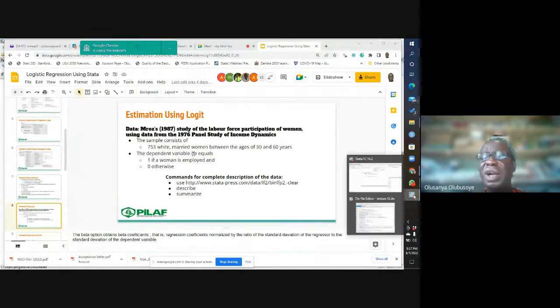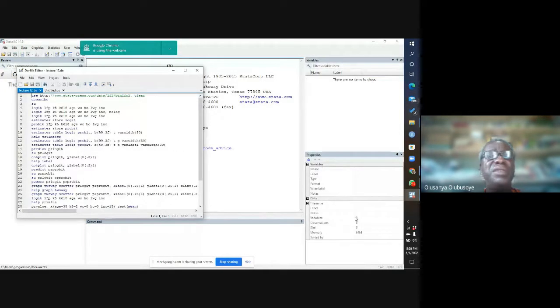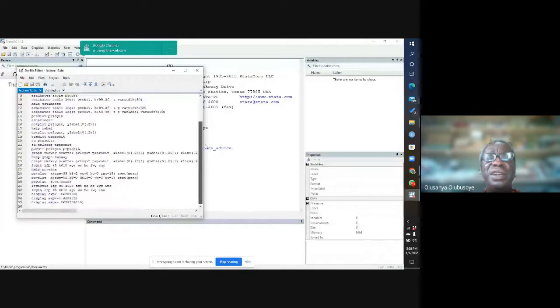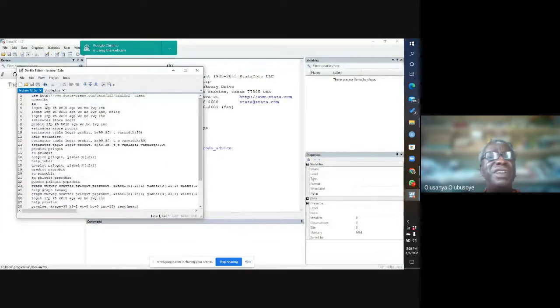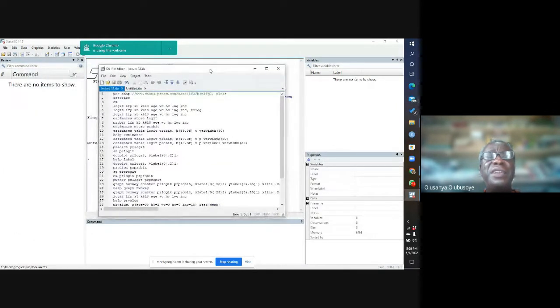So what I've done is to create all the commands I want to use today. I've put them in a do file. If you insist, I will share the do file with you. I think I can even share it right away for those who want to follow.